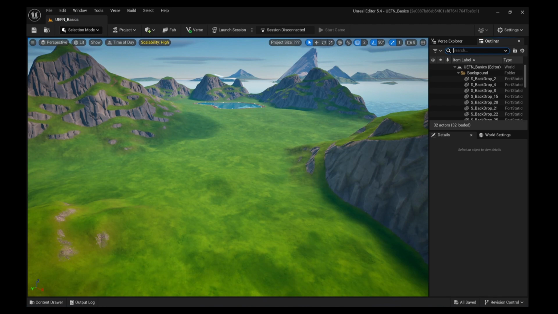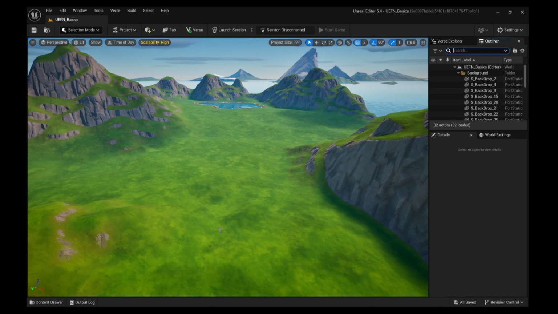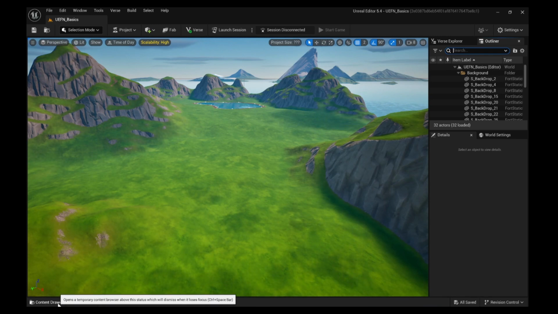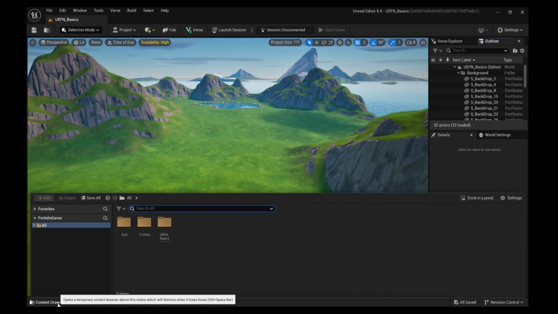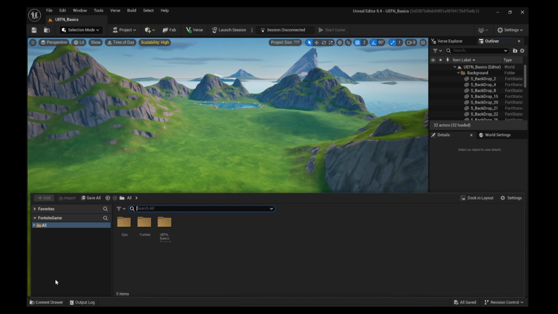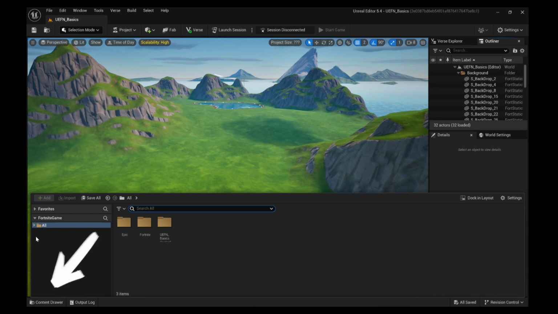The content drawer is where you will access all of the 3D models, devices, and other assets from the Fortnite and Epic Games libraries. This is also the area where you will import your own assets, including 3D models and audio files, into UEFN, and where you can access them to bring them onto your island. Click on the Content Drawer button in the lower left corner of your screen to open it.